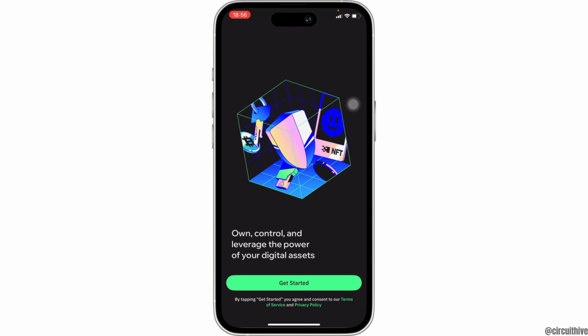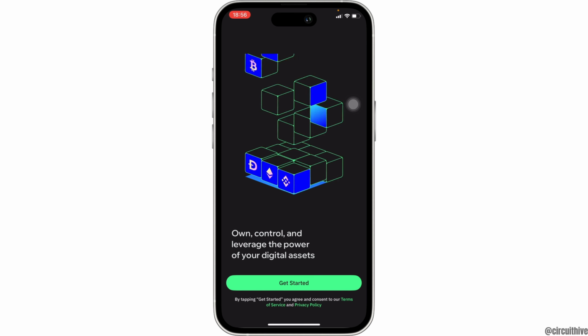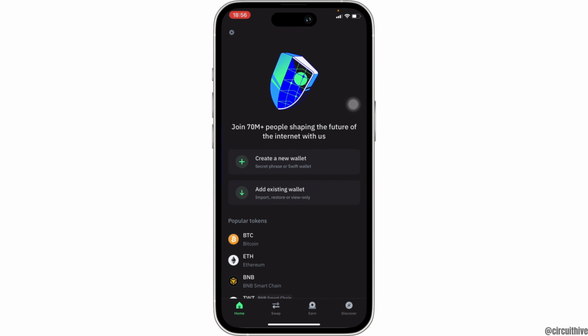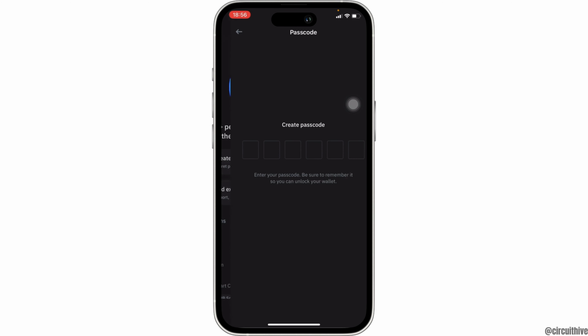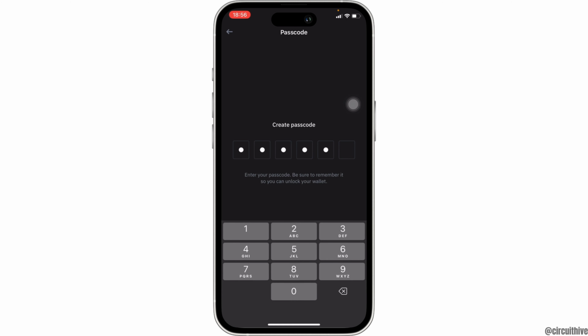Tap on Get Started at the bottom. Two options will be visible to you. One is Create a new wallet and the other is Add existing wallet. So if you don't have your account yet, then you can tap on Create a new wallet and then follow the on-screen process. If you already have your account, then click on Add existing account. Enter the passcode of your device and then re-enter it.